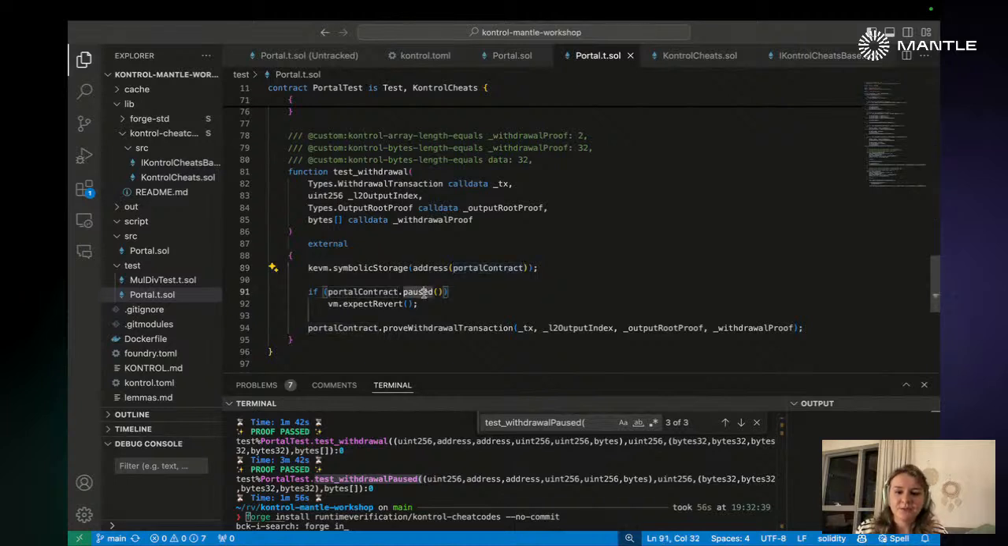So this paused function corresponds to the paused Boolean variable. And what we say here is that if it has been set to true, then we are expecting the function to revert. If it has not been set to true, we are not expecting it to revert. And the execution here would branch into 2 different execution paths. One where we expect it to revert and paused is true, and the other where that doesn't happen. And then we just call this proveWithdrawalTransaction. And once again, we'll see that this test does pass in less than 4 minutes.